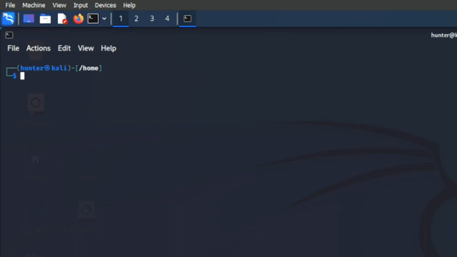Today we are going to learn four basic commands to operate a Linux system in a better way. Let's start with the first. The first command is the whoami command.